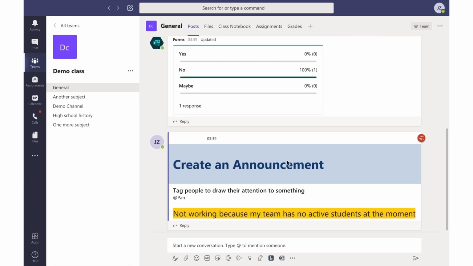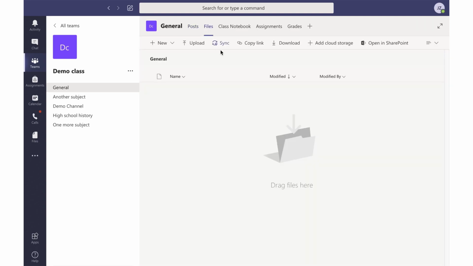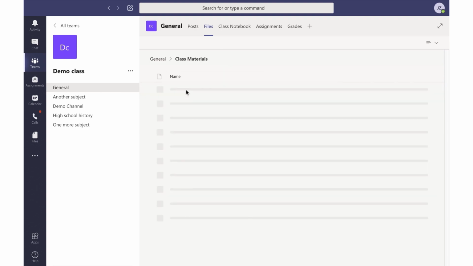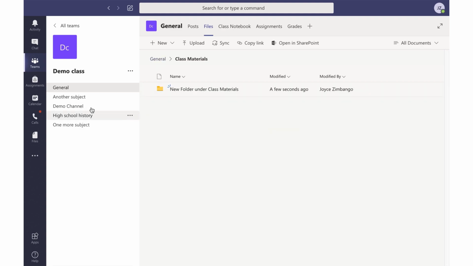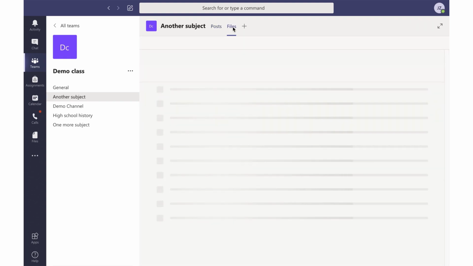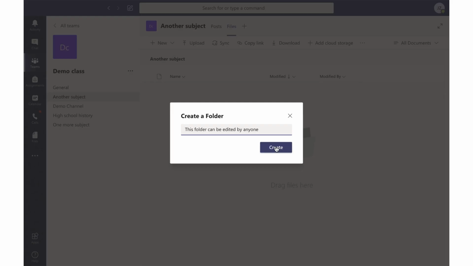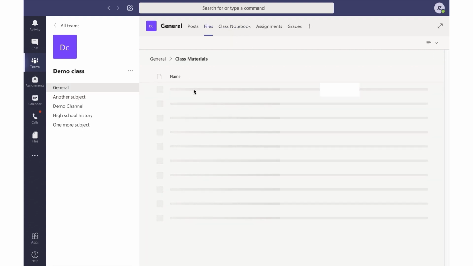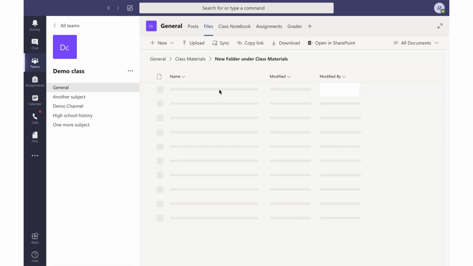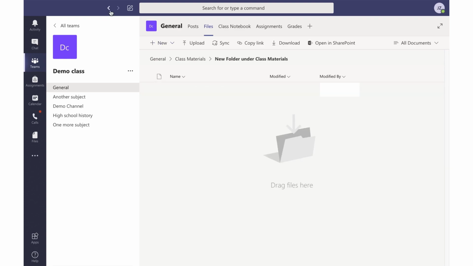You can upload files for your students under the Files tab. The files that you add to the class material folder cannot be edited by the students. This is really important because it allows you to share information that students cannot edit or change. So that would be your syllabus, your notes, reference notes that you want your students to have. You can also create folders and limit their capabilities, read-only folders through SharePoint in other channels. I find it is much easier and much simpler to have everything in class material, and then you can create folders within that read-only folder.